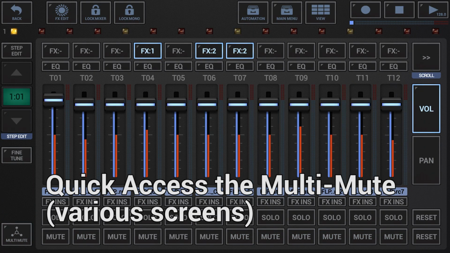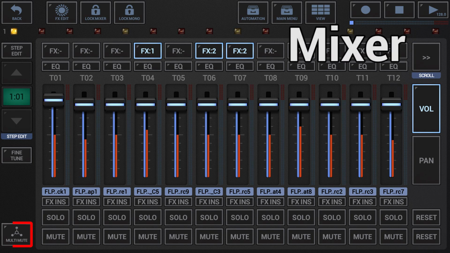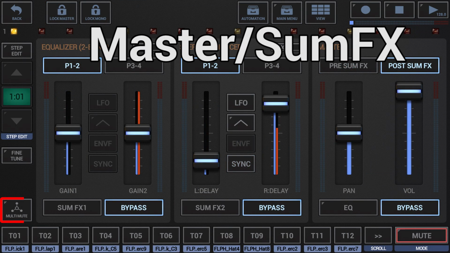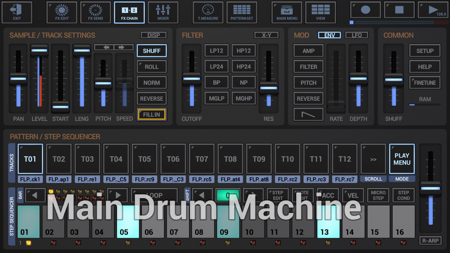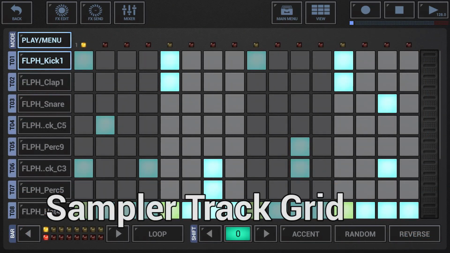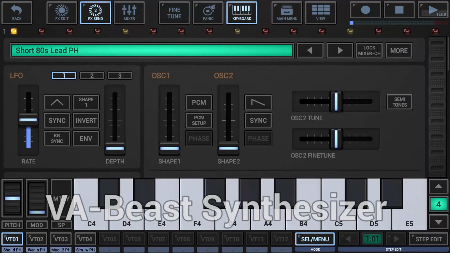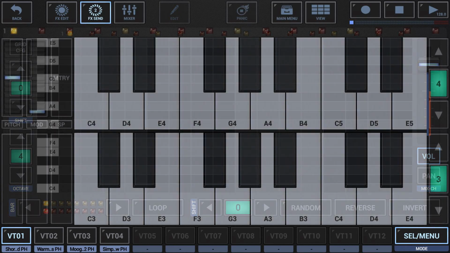Quick access to the multi-mute, various screens. Once you've programmed the multi-mute, you can turn it on or off using the multi-mute buttons on the mixer, FX and master sum effect screen. And also on screens that provide trackpads, e.g. on the screens main drum machine, sample note grid, sample track grid, sampler drum pads, VA-Beast synthesizer, VA-Beast polygrid and VA-Beast keyboard.